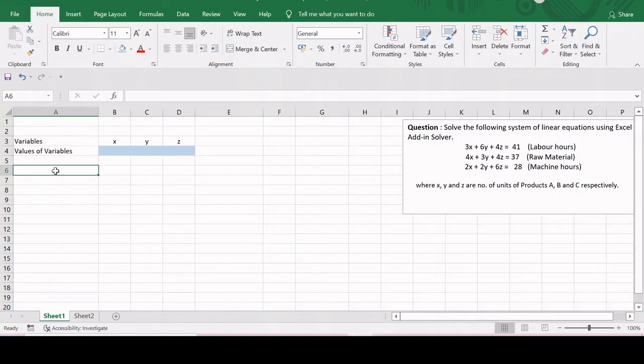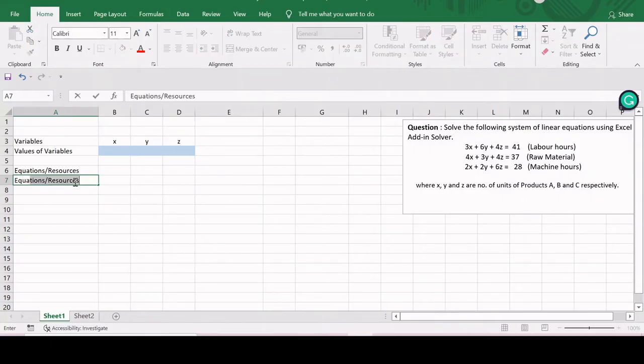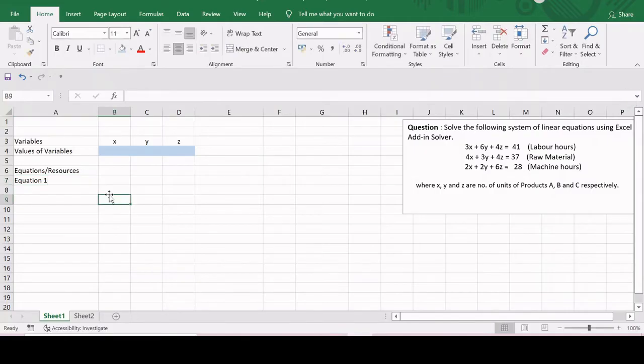Next we have to write the equations which are involved in our problem, and if we know the names of the resources corresponding to each equation, we can also mention them. Like in this case we have three equations, and corresponding to these three equations, these are the three resources: labor hours, raw material and machine hours. So we can mention these resources also, but I am just mentioning the equations, that is equation number 1, equation number 2 and equation number 3, in place of the resources.